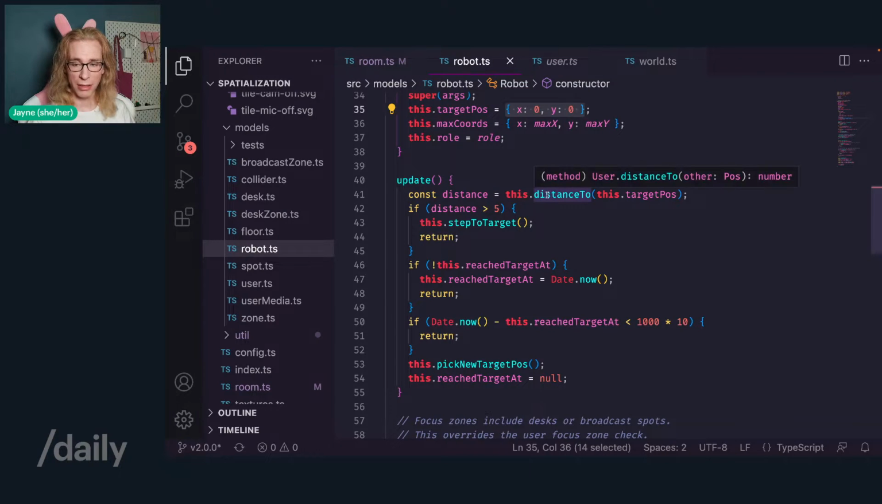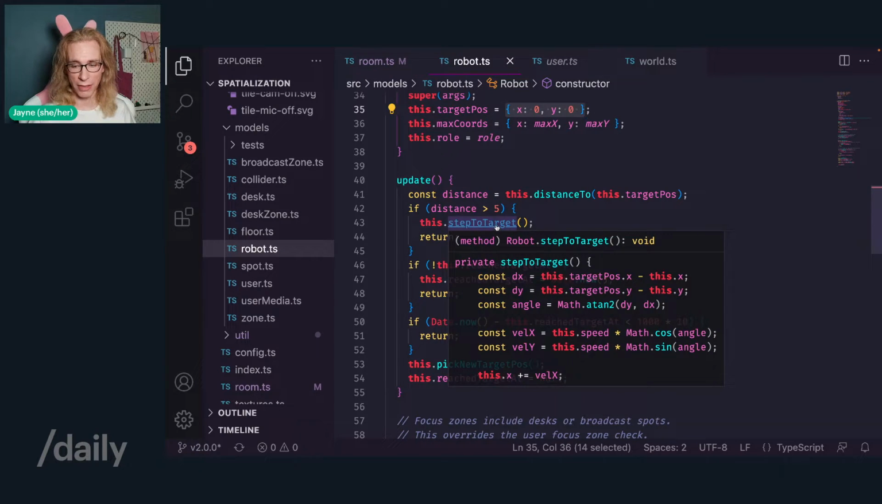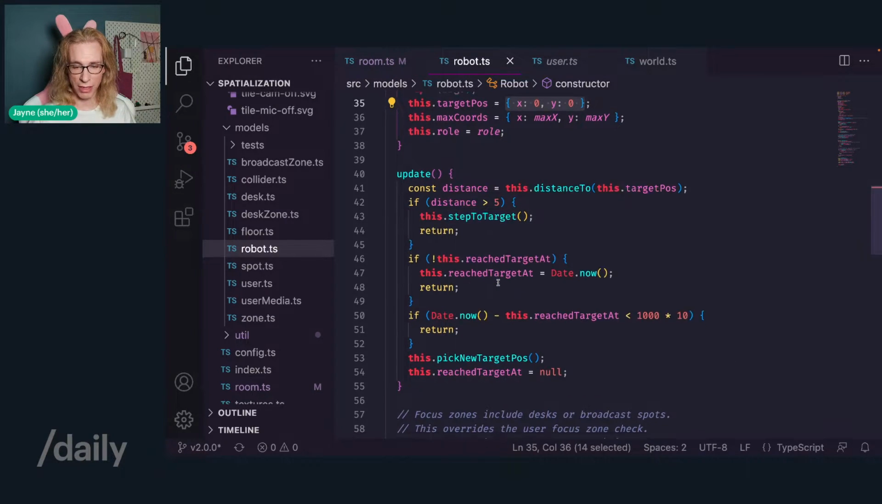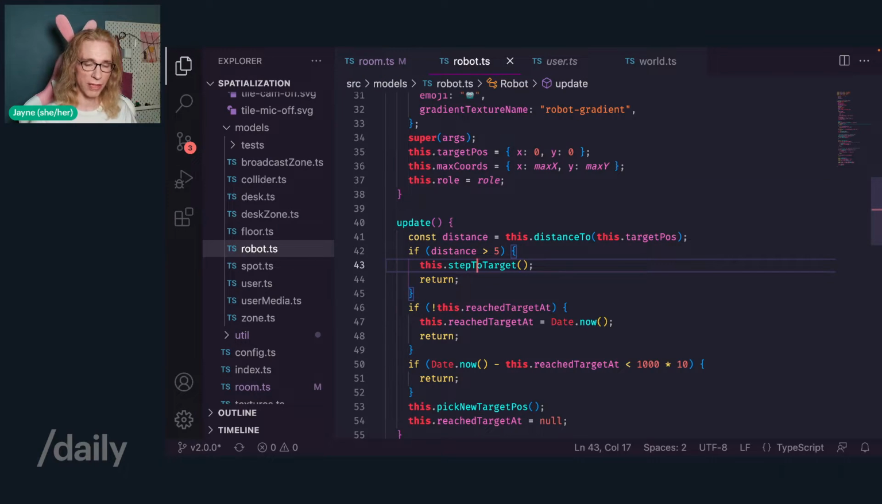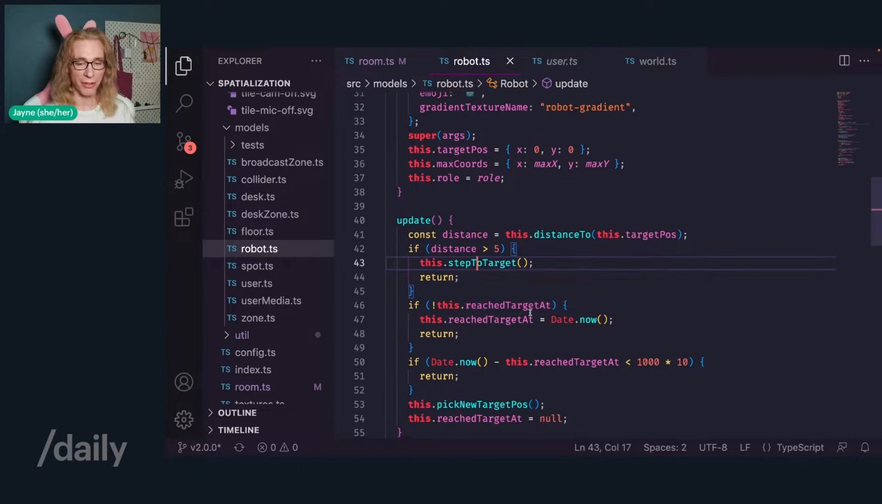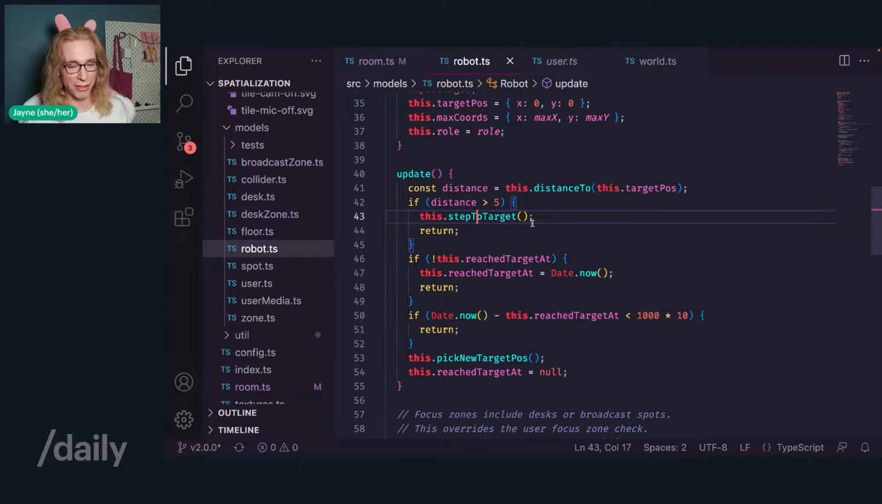And so we calculate the distance to that position, and if it's higher than 5, then we're stepping to the target. And stepping to the target, as you can see here, is basically a calculation to take a little step into the 2D world. The top left, okay, X, Y is of course the top left, not the center.